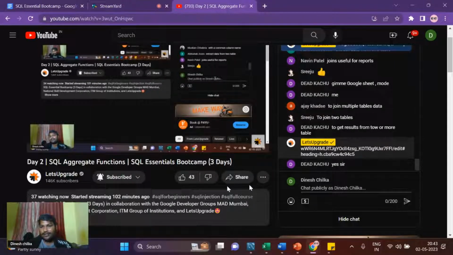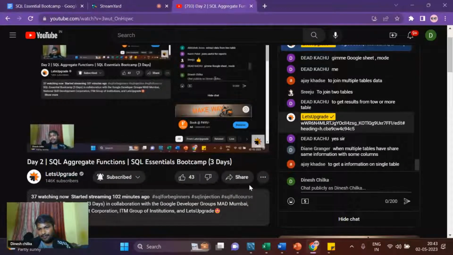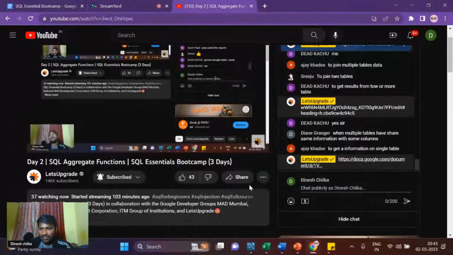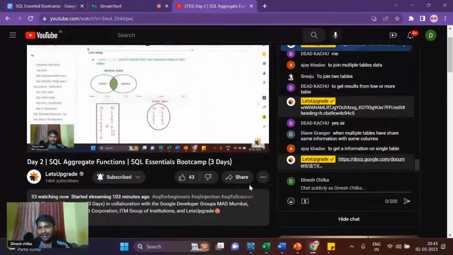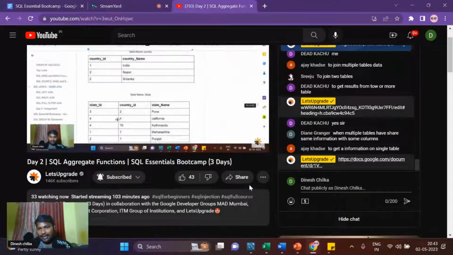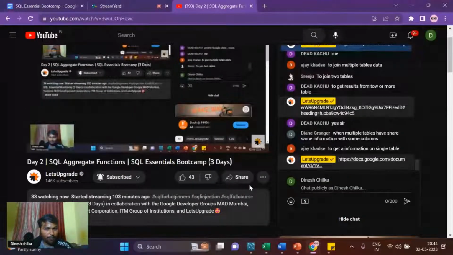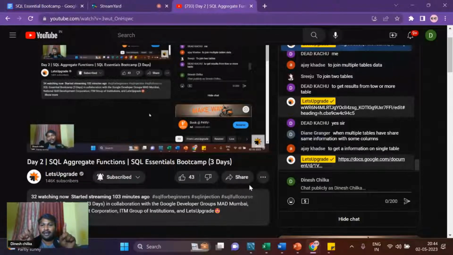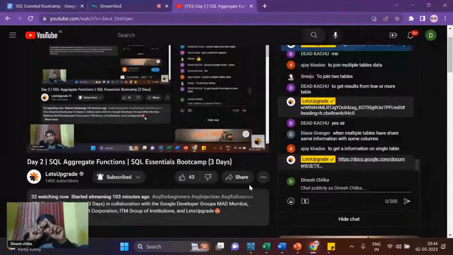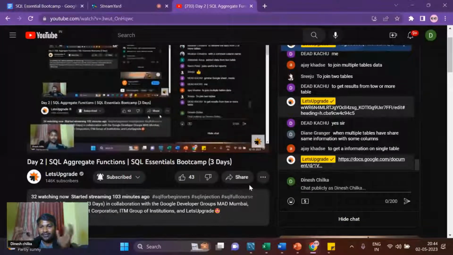Okay. So that is the purpose we are using the joins. When multiple tables share some information with some columns, we get the information into a single table. That's correct. But to perform joins, we need two tables in a relation. This is table one, table two. Perform the join, and you can create one table. You'll get all the information there.